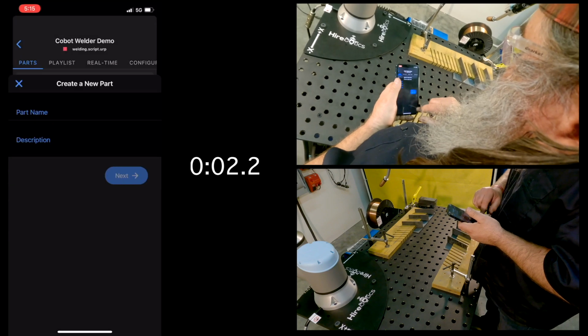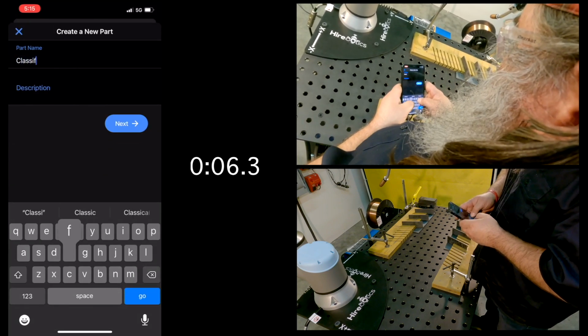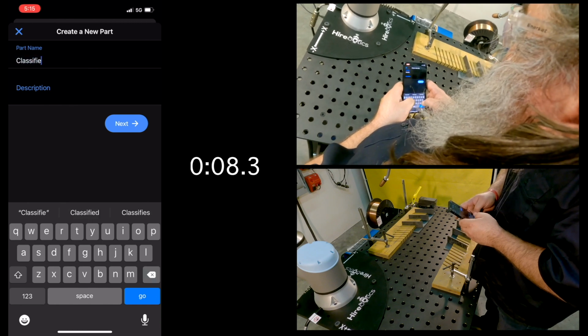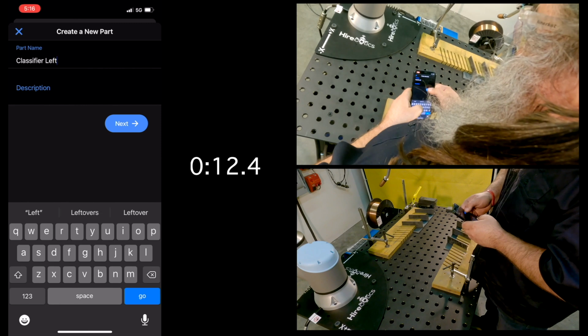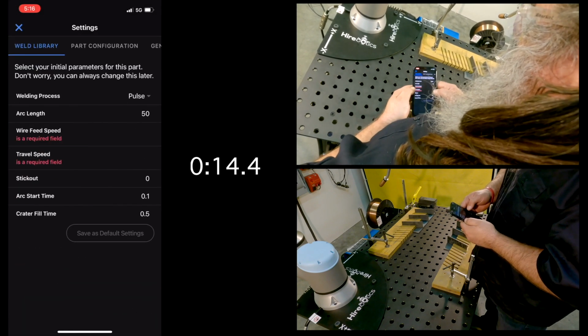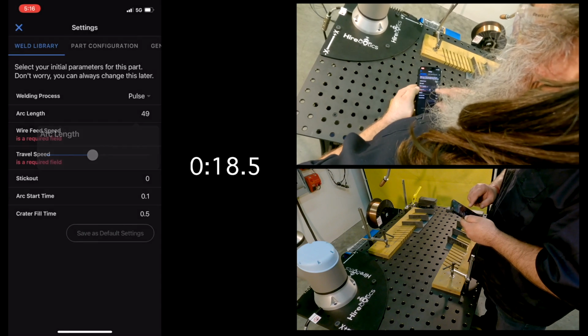All right, so what you see here is Matt is creating a program. He's entering the name of the program in right now. The software that you see on the left-hand side is what's actually on his phone. We've got two camera angles so you can fully see what he's doing. And we've got a timer running so you guys can actually see how long it takes to create a program and get it in production.